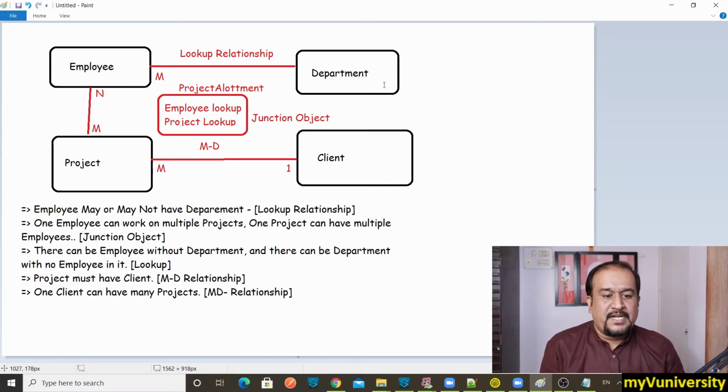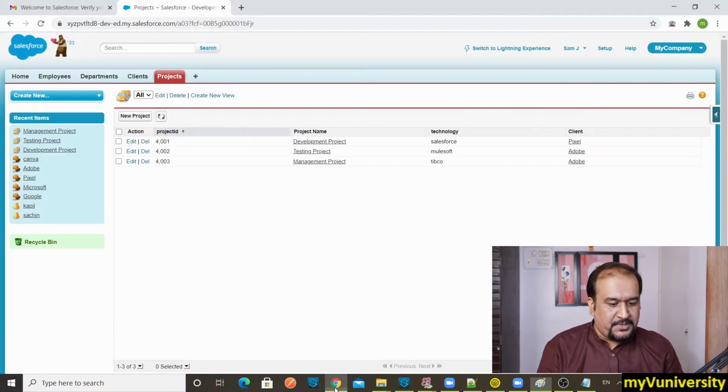Okay, so we need to create a junction object, and through that we need to form a many-to-many relationship. So let us create the project allotment object. So let us go to setup.